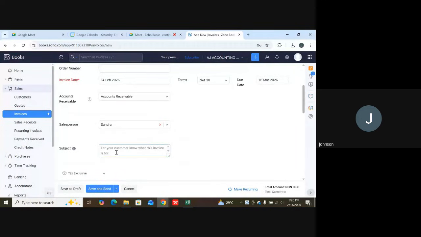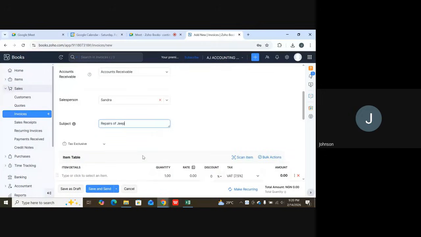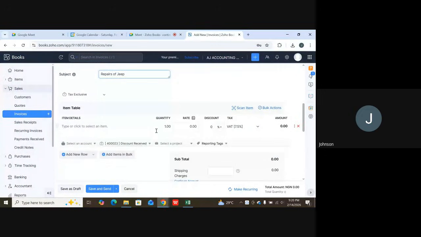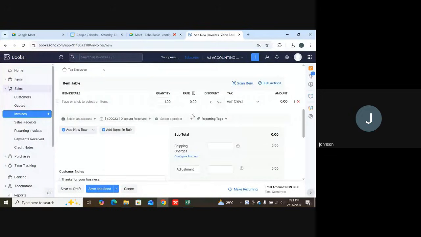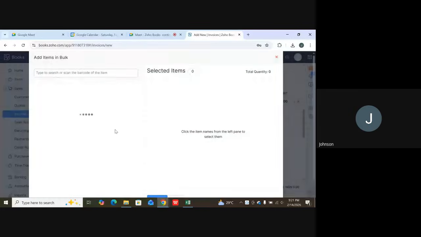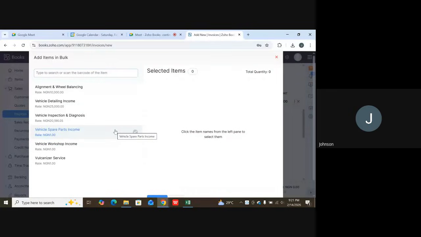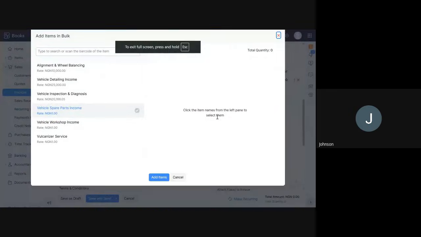Then here we now have the subject. Let's say repairs of Jeep. Okay, so Jeep, let's just leave it at Jeep or whatever other name you want to put. Repair of Jeep. Then we'll now come over here and start selecting the item. Now, I like to select item in bulk. So I just click on select item in bulk, then I want to proceed.